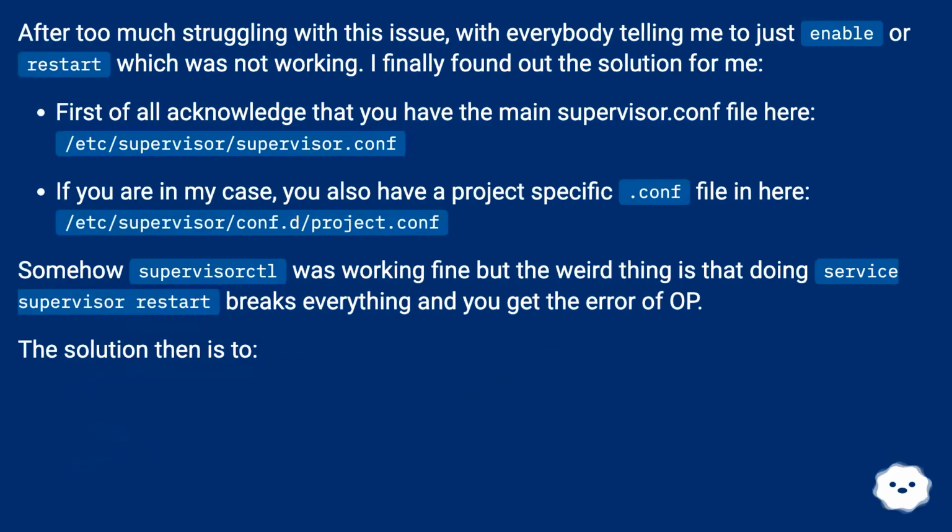After too much struggling with this issue, with everybody telling me to just enable or restart, which was not working, I finally found out the solution for me. First of all, acknowledge that you have the main Supervisord.conf file here, /etc/supervisor/supervisor.conf. If you are in my case, you also have a project-specific .conf file in here, /etc/supervisor/conf.d/project.conf. Somehow Supervisord was working fine, but the weird thing is that doing service supervisor restart breaks everything and you get the error of awk.